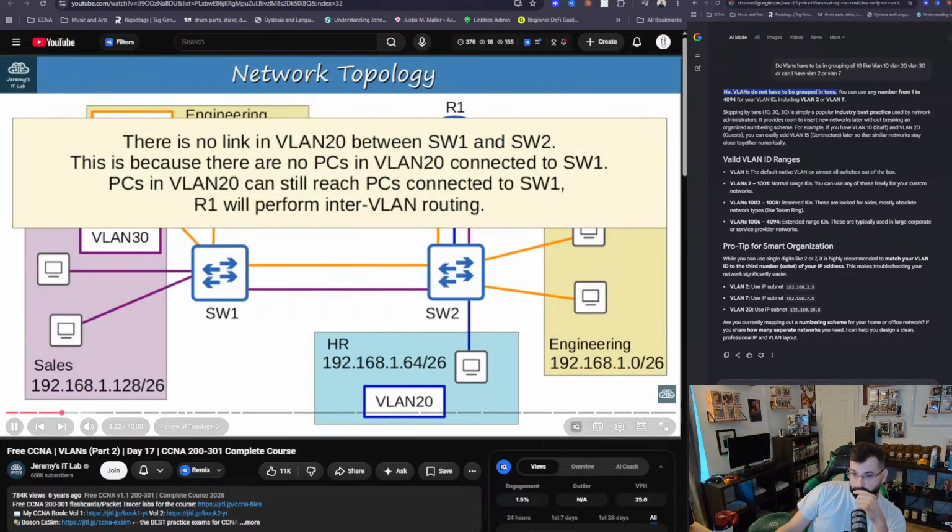There is no link in VLAN 20 between switch 1 and switch 2. This is because there are no PCs in VLAN 20 connected to switch 1. PCs in VLAN 20 can still reach PCs connected to switch 1. R1 will perform the inter-VLAN routing.